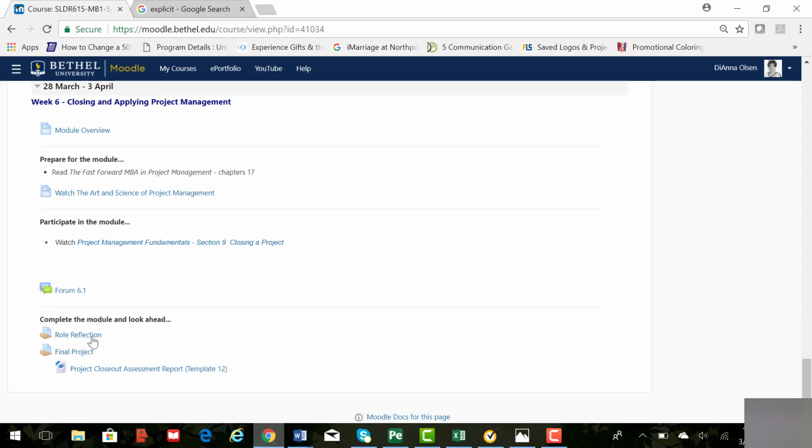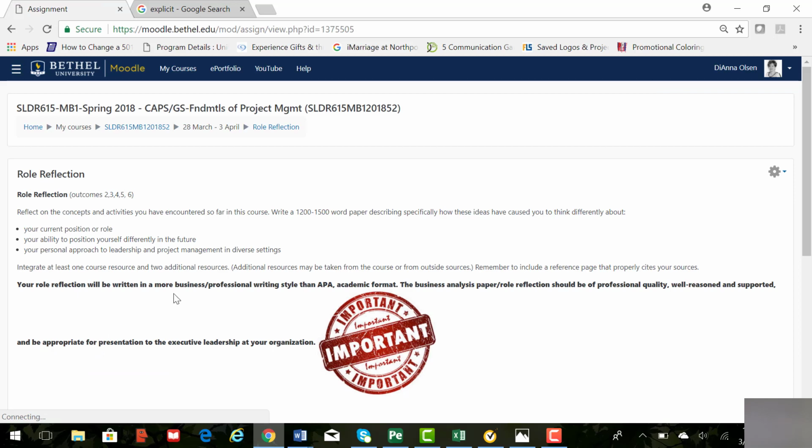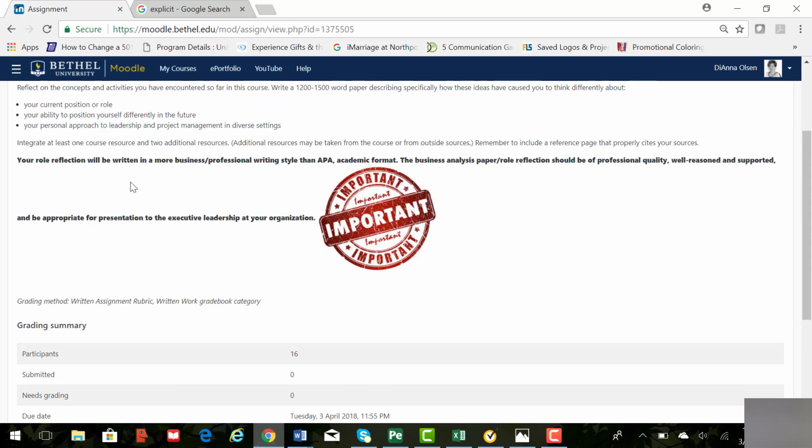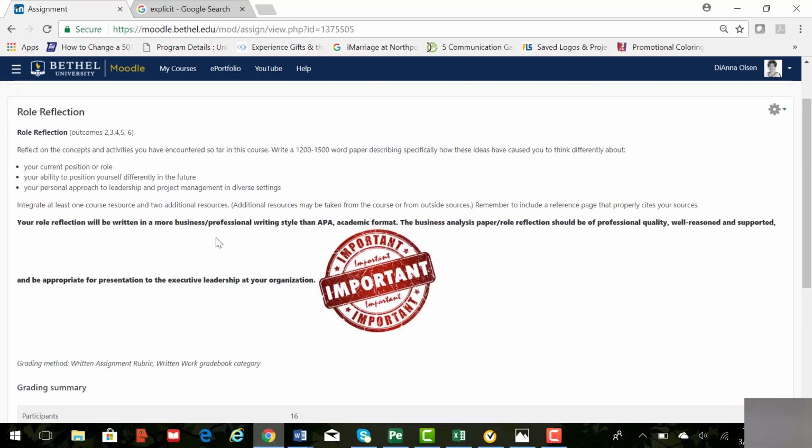Remember that this reflection paper, if you look at your syllabus, and remember that important stamp I said, if you see this is where you really need to read something if you're just kind of skimming over things. But your role reflection will be written in a more business professional writing style. So I'm not grading APA. You're not citing your sources. It's a business professional writing style that you might provide to a supervisor when you are reflecting on what it is that you're doing. And it can be more personal. APA is third person. This can be first person writing.